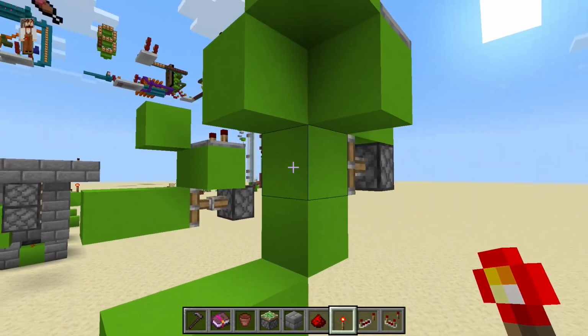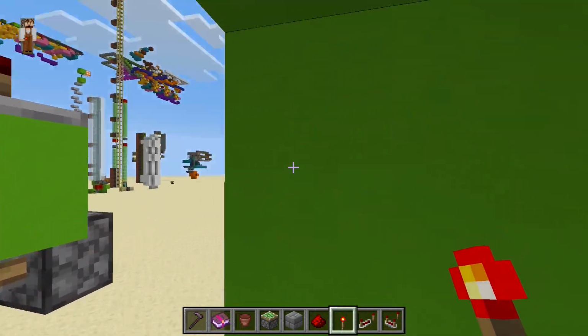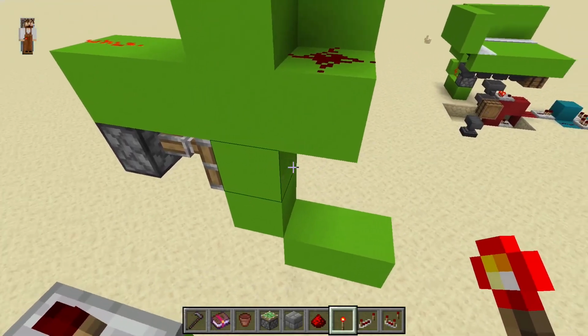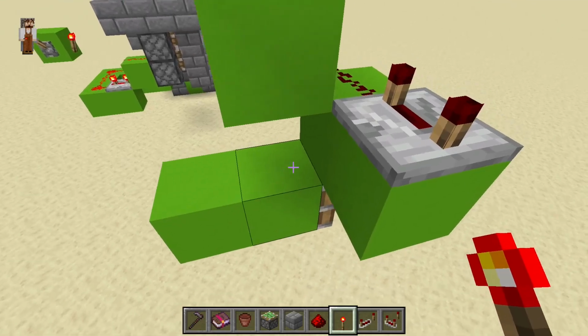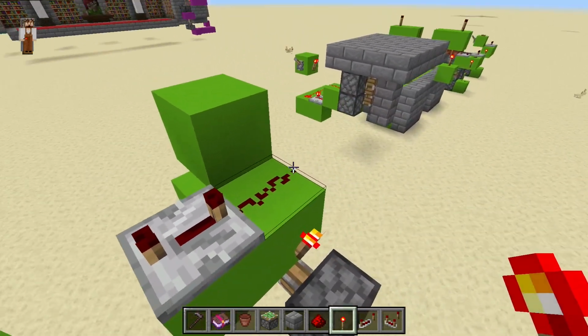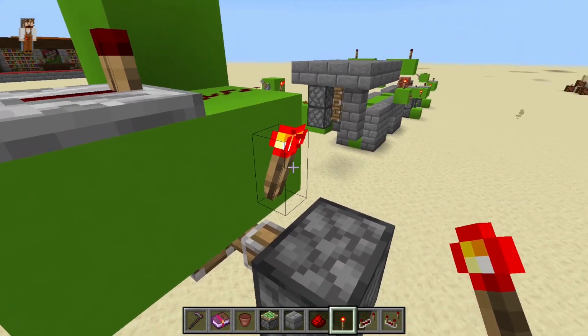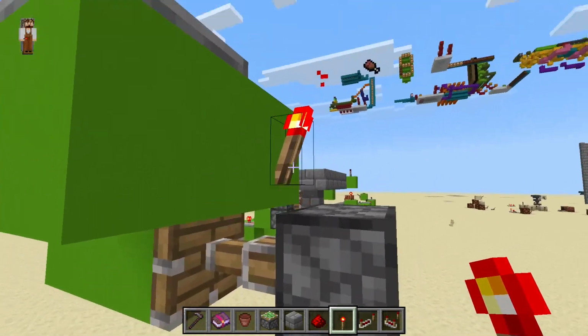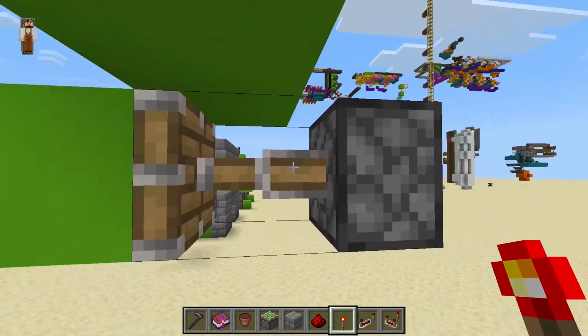You could have something like this, where you put a redstone torch on a wall, and well, let's explain this one real quick. We put a torch down here. All it's doing is powering this line, unpowering the block, which turns off this redstone torch, which allows this to retract and extend.